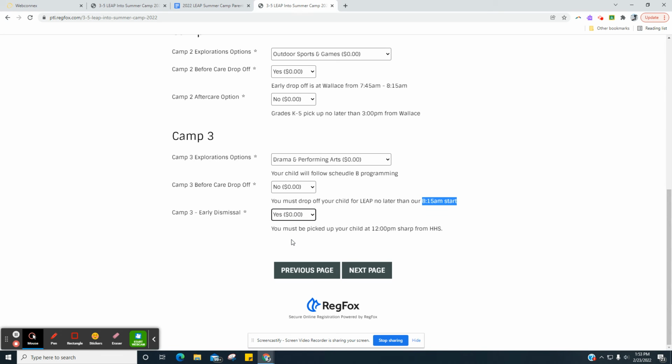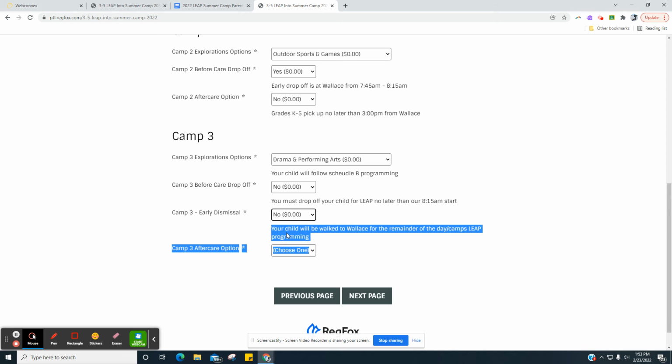So yes, I would like my child to be part of early dismissal. You would have to pick your child up at 12 p.m. sharp from Hoboken High School. If you would like them to continue on with their day, then no, I do not want my child to participate in early dismissal, which means your child will be walked from the Hoboken High School to Wallace for the remainder of the day in camps on the LEAP program.